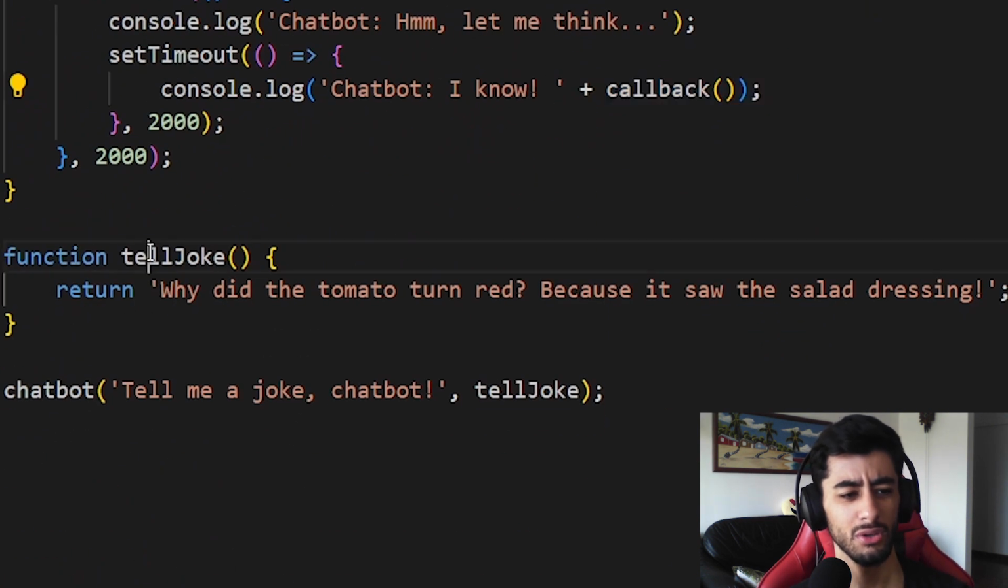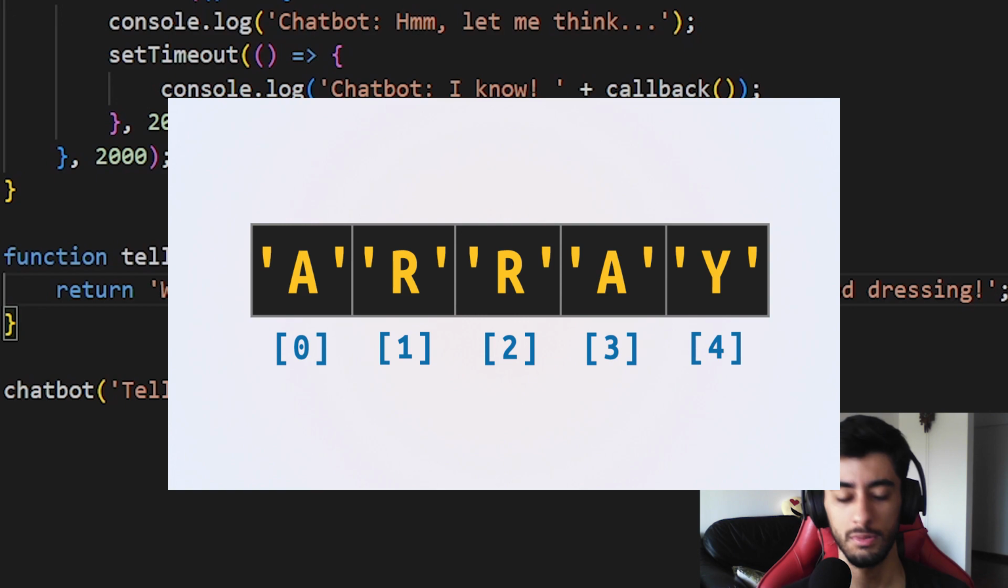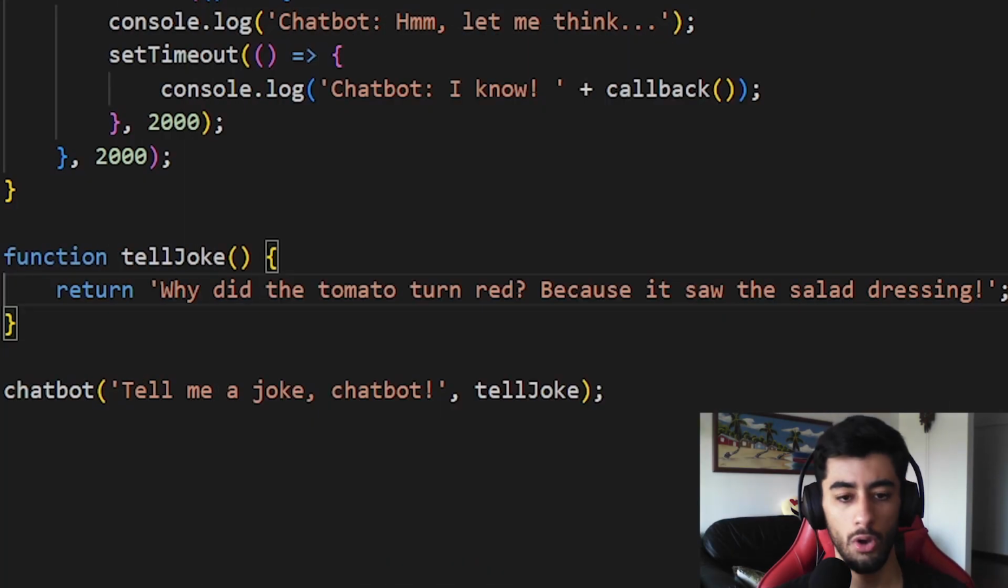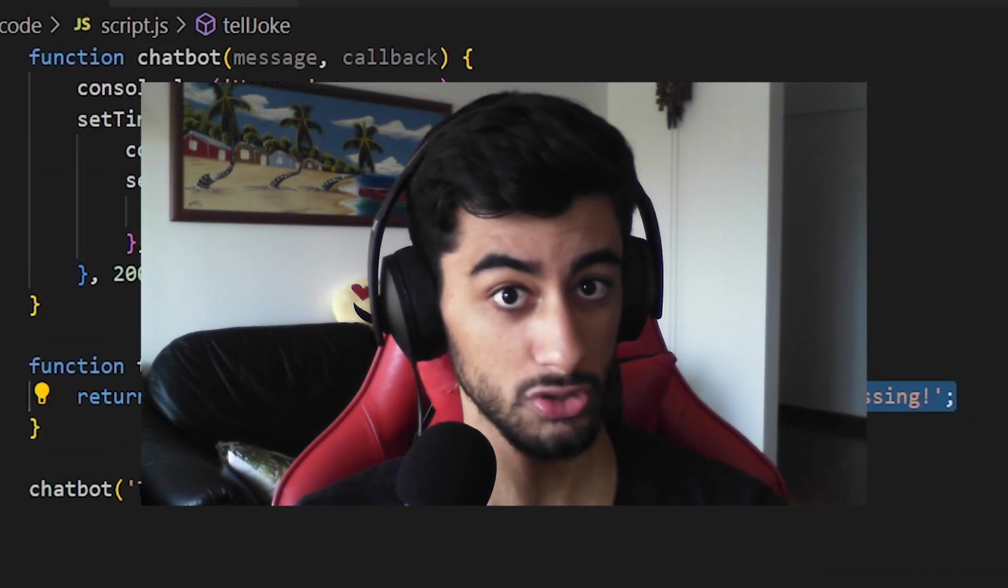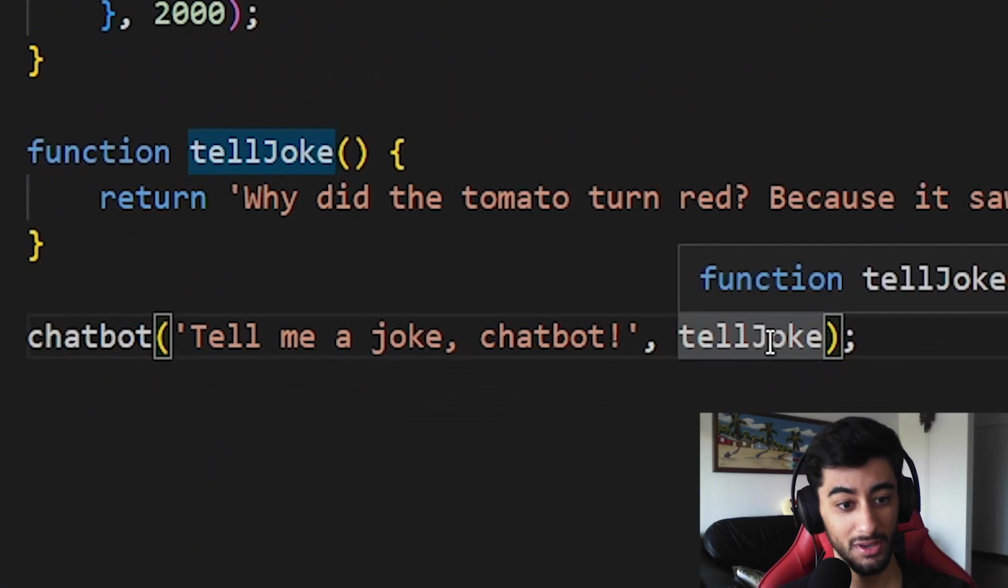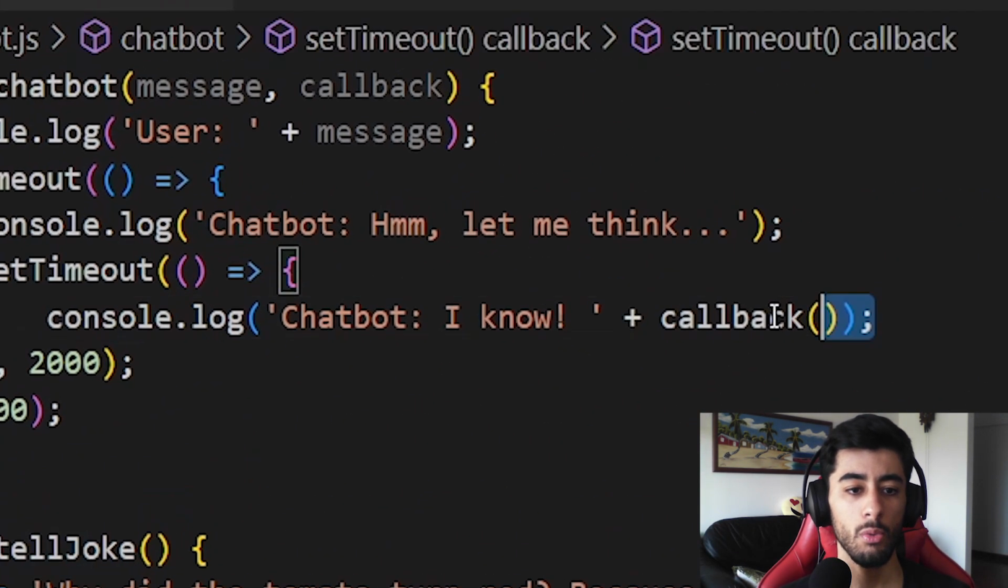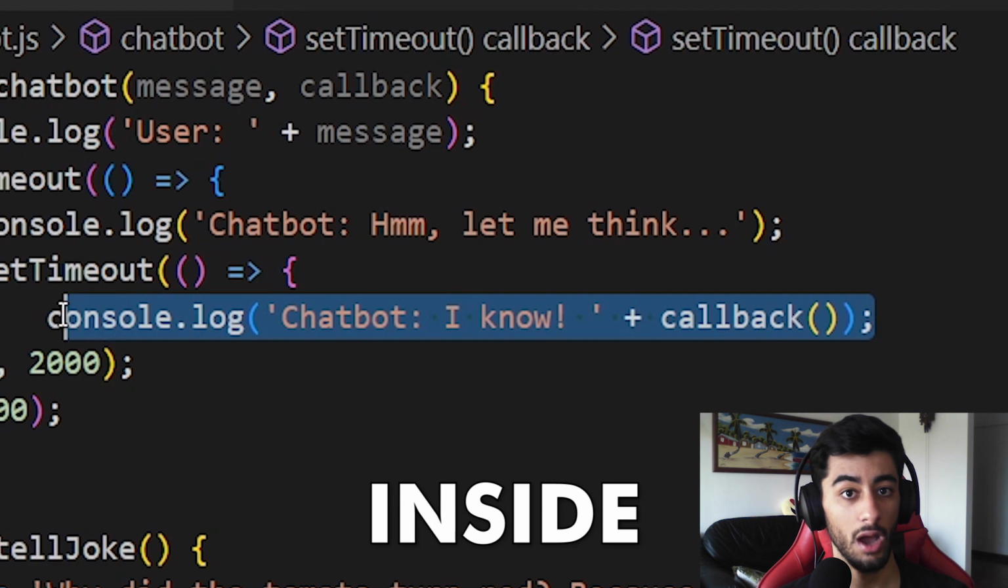And this function only returns a piece of string, a text. It could have an array or something like that, or get random jokes from a database, but in this case it's just this one. You need to focus on this, you are going to use it later. The joke function is going to be here as a parameter without parentheses, and you only use parentheses when calling it inside of the higher order function.